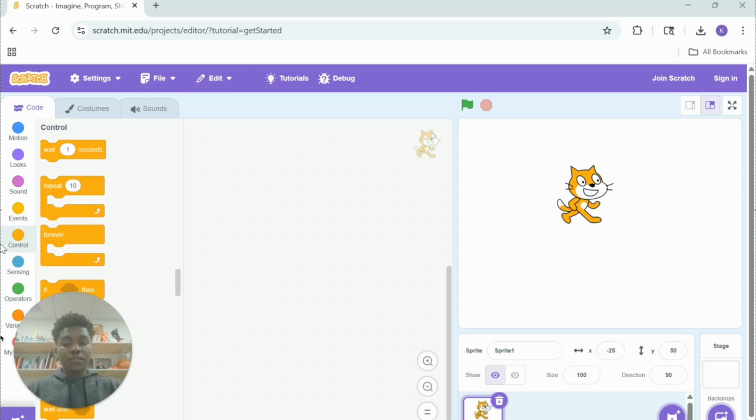I'll be showing you the very basics of how Scratch works. At the end of this video, you'll be able to make the Scratch cat move to whichever position you want and to walk forward. And you'll be able to do this whenever you press the green flag.